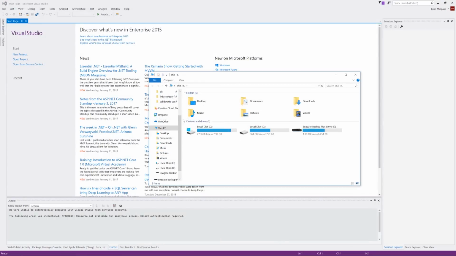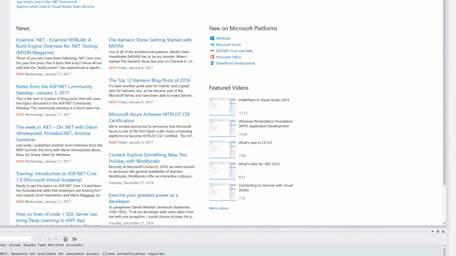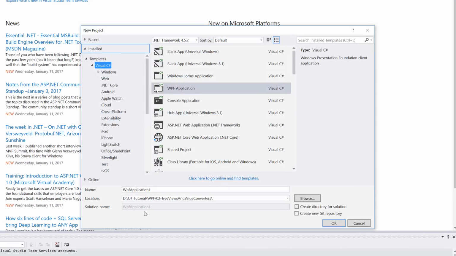So quick recap, we're going to make this file explorer thing here. So new project, WPF app. We're calling it TreeViews and value converters, so it's in this folder. So we'll just call it WPF TreeView for now.